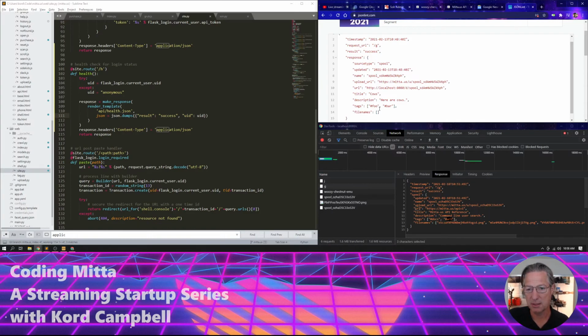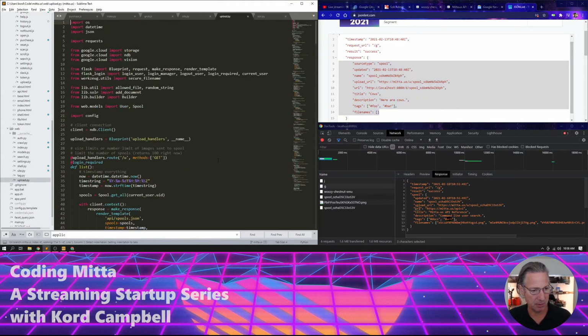So the response is the response object, which is source type spool. It has an update, a name, upload URL, URL title, description, and then all of this can be sent to the index, and we have the source type. I think that's the thing to do. I've needed to figure this out for a while, so I think this is probably the right thing to do.